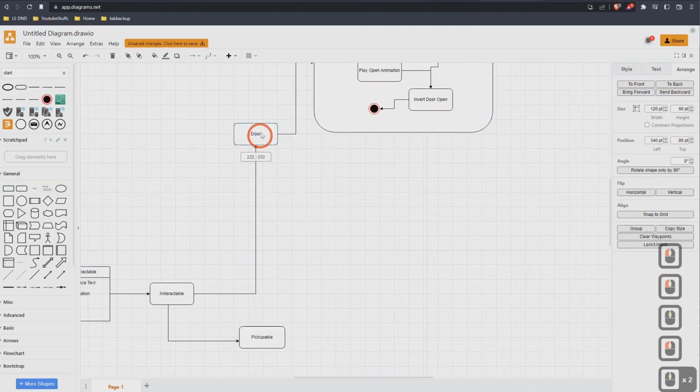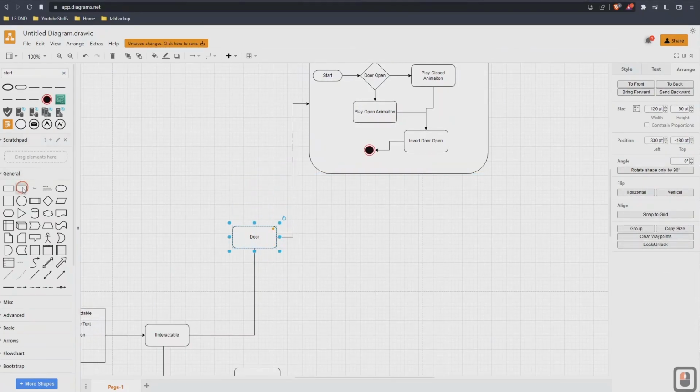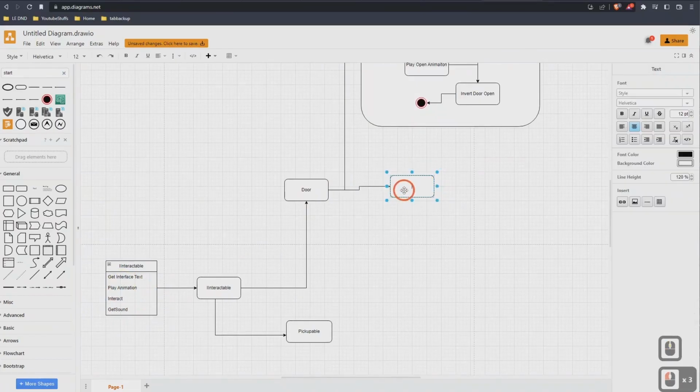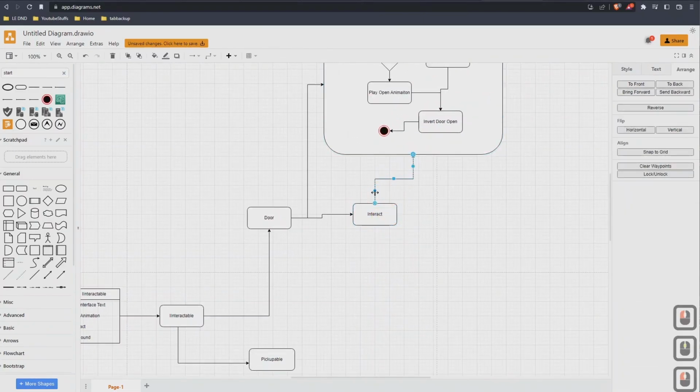Now we also need our door to have some kind of interaction system. Since we have this, we have interact, so we can come in here and interact, and all it will do is just play this.